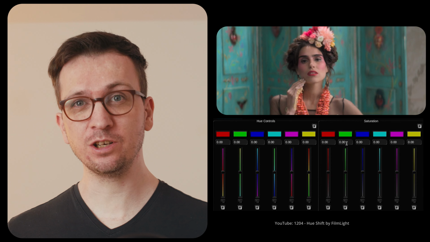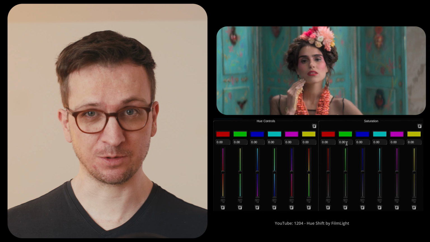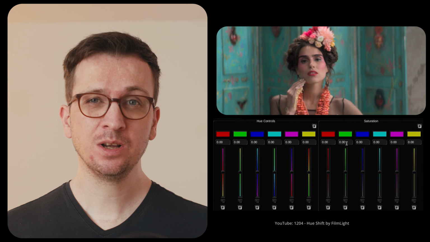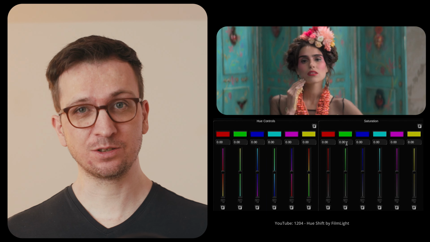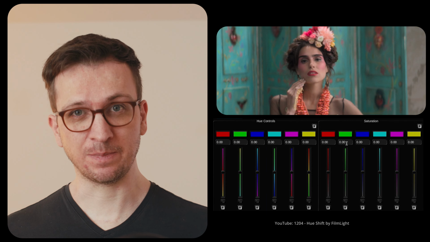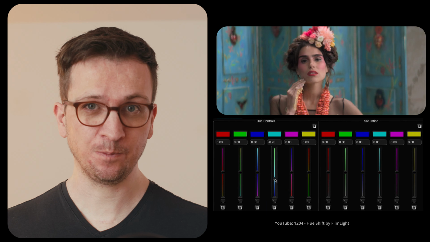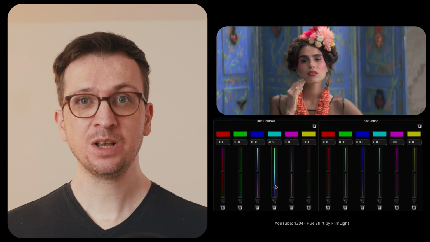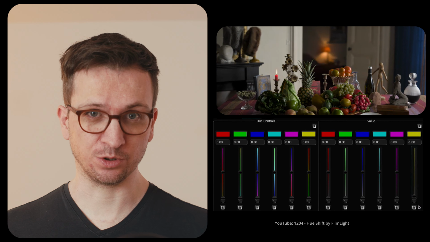I found inspiration for the tool in image editing software such as Photoshop and Capture One, but above all in Filmlight Baselight. In Baselight there is a tool called Hue Shift, and this tool is reduced to the 6 main colors red, green, blue, cyan, magenta and yellow. It allows you to shift hue values to neighboring colors and change saturation and luminance values for those specific hues.